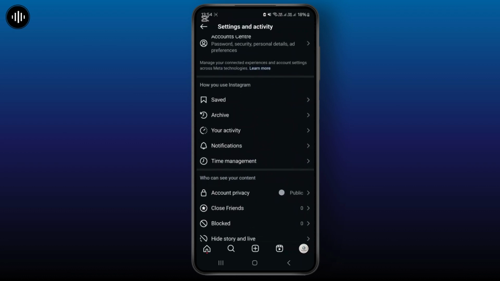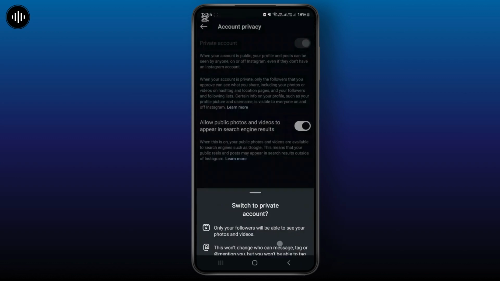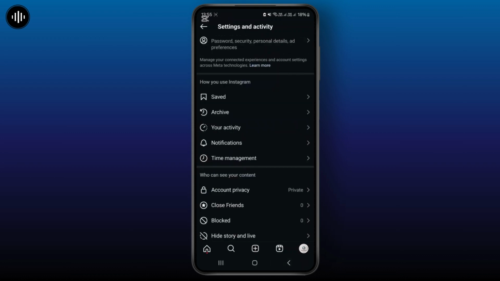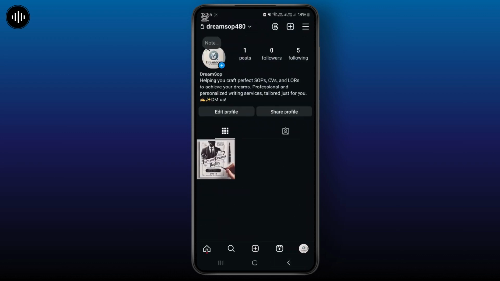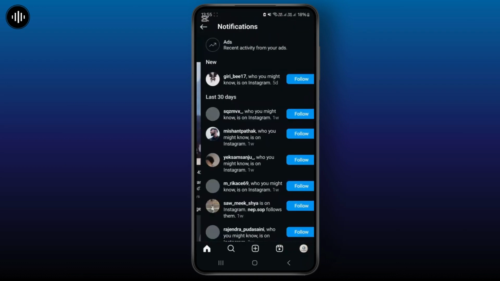Once it's a personal account, you can simply head over to your account privacy section here again, and as you can see, it's public. You can simply enable this option and switch it to private. So the account has been successfully changed to a private account. So that's it, guys. That's exactly how you can turn your Instagram account to private.